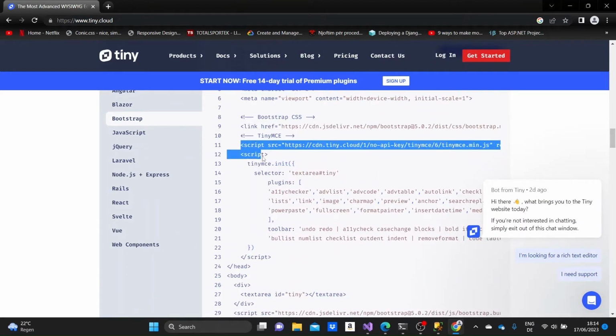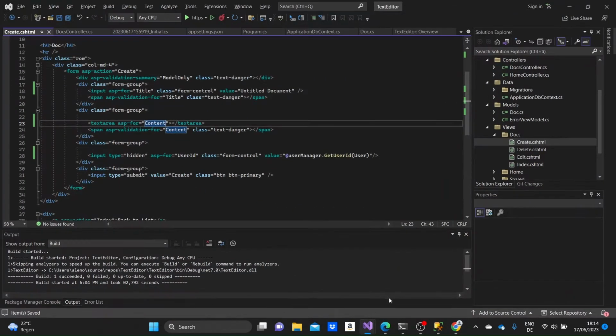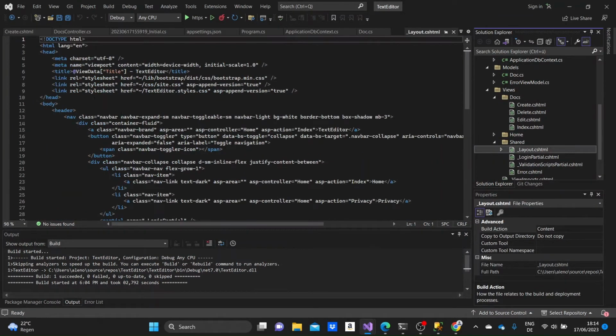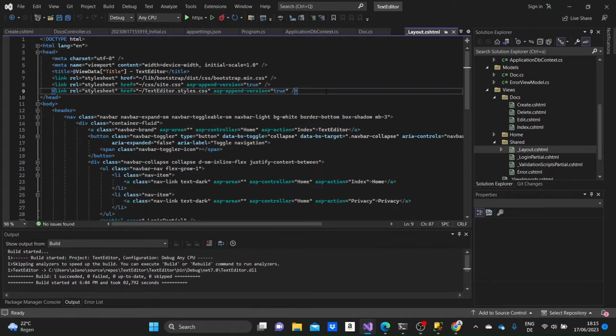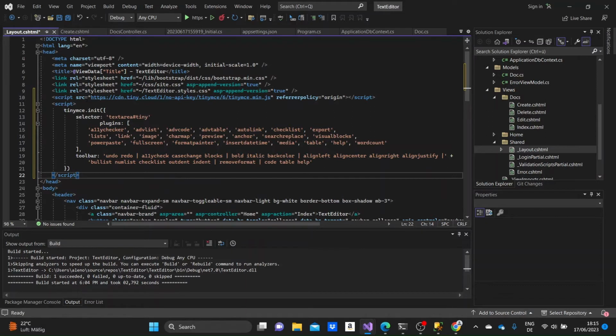So I'm copying these tags here. What this basically allows you is to have some way in your text area to edit your text. I'm going to the layout page to put them in the head tags. And here we can see the no API key that we have here, which is just a free way to use this library, but we could also register in the application and take an API key.